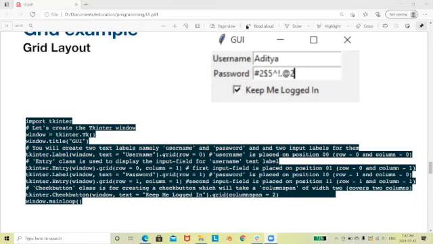And for the password entry, you can see row equals 1, column equals 1. So row 1, column 1. So the second row actually, and the second column.